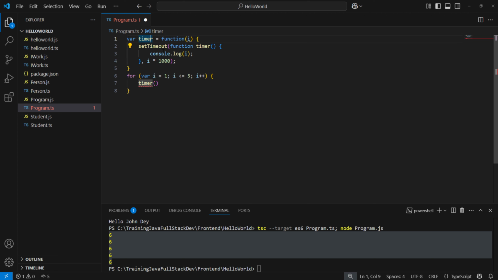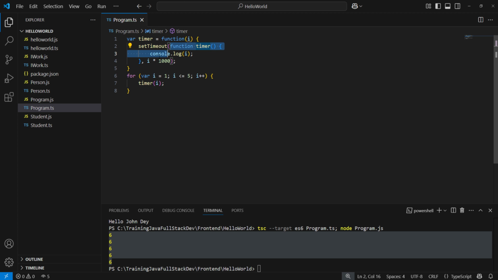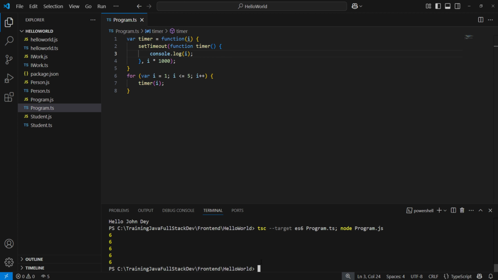See, this function is a lexical scope, right? So this function will remember the i like the previous example. You see that? So we can put the i here. Now the i will be remembered in the function timer. Okay, and now let's run.